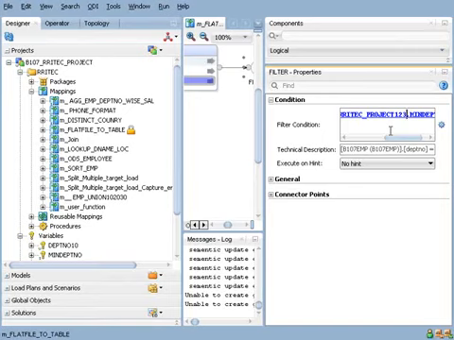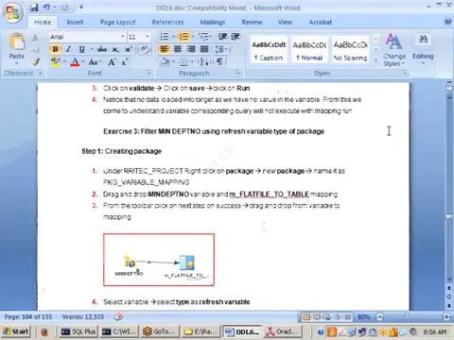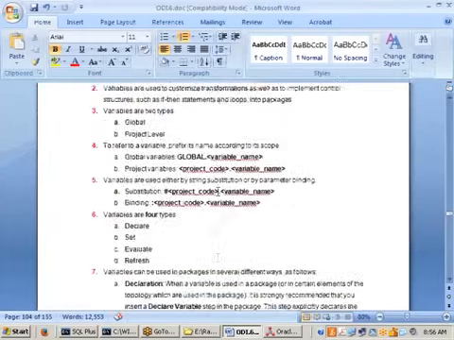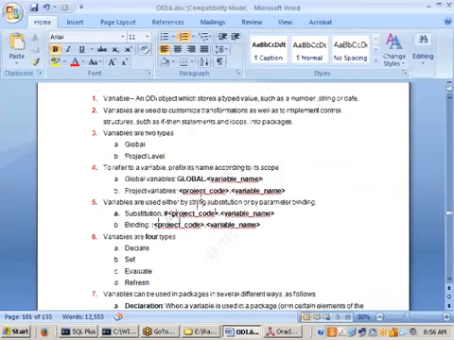Names you can change whichever way you want, no problem. But codes should not be changed. That's what it means. We can call using project code dot variable name, or you can call using global dot variable name. Both ways are available.